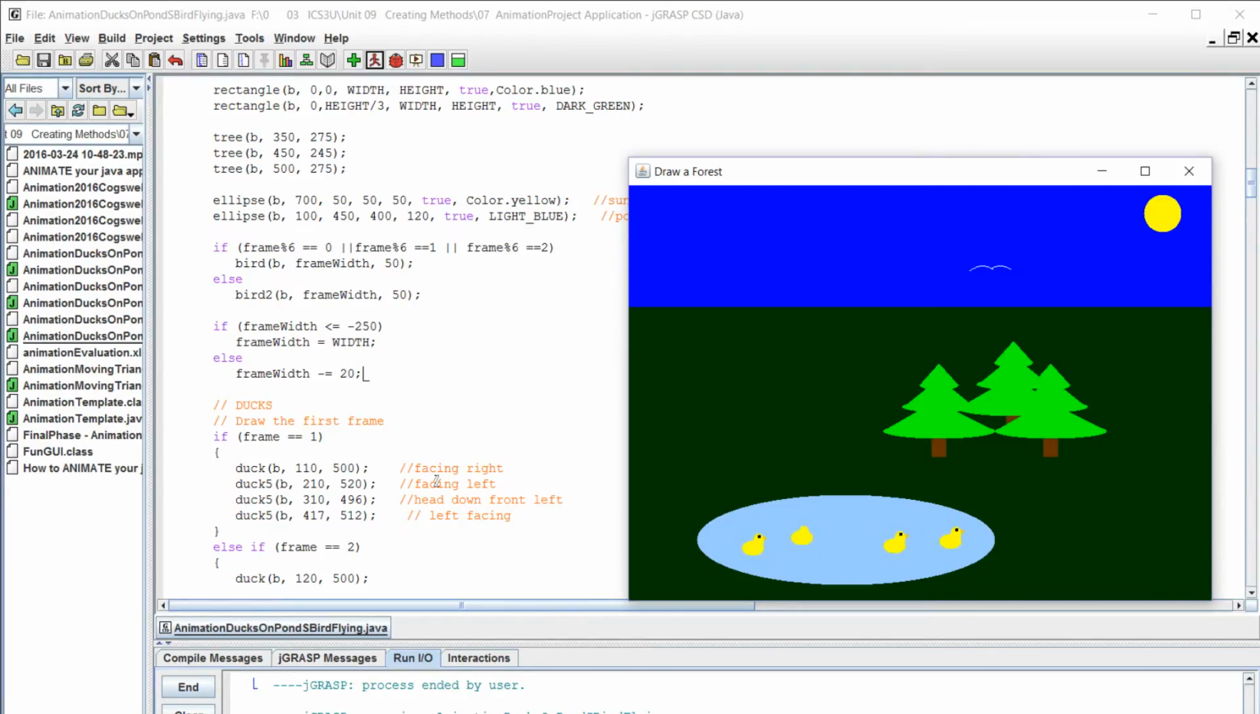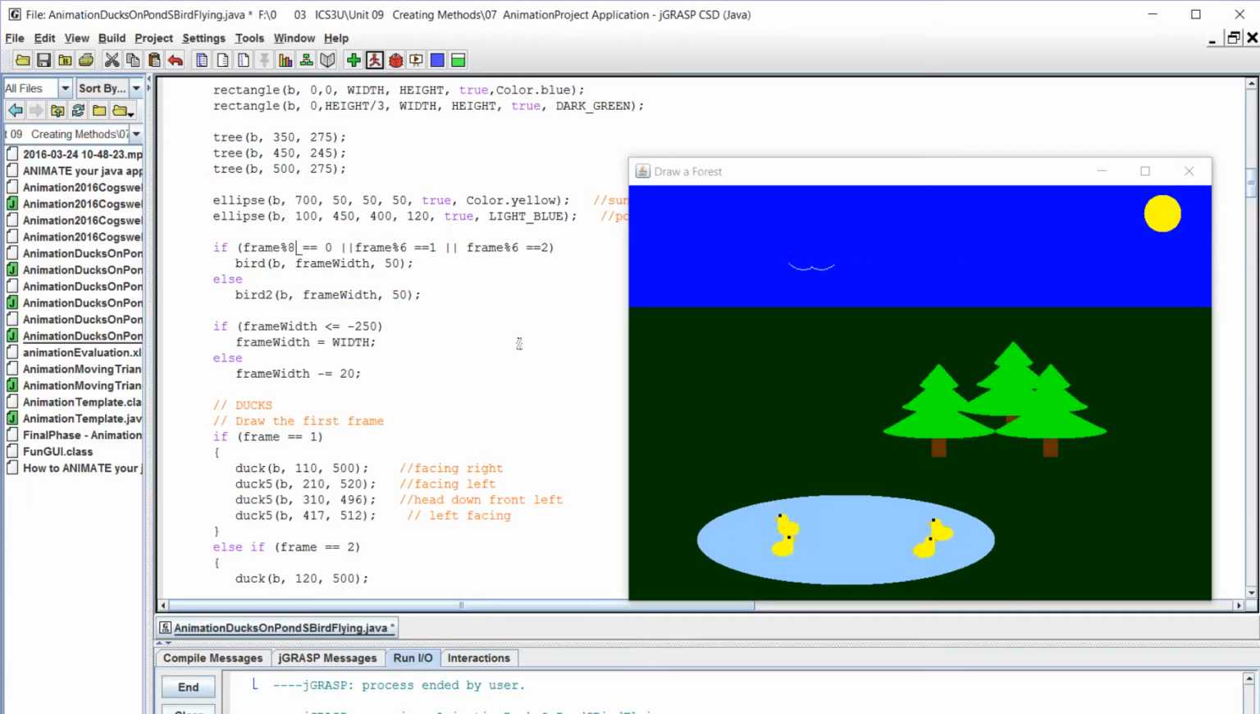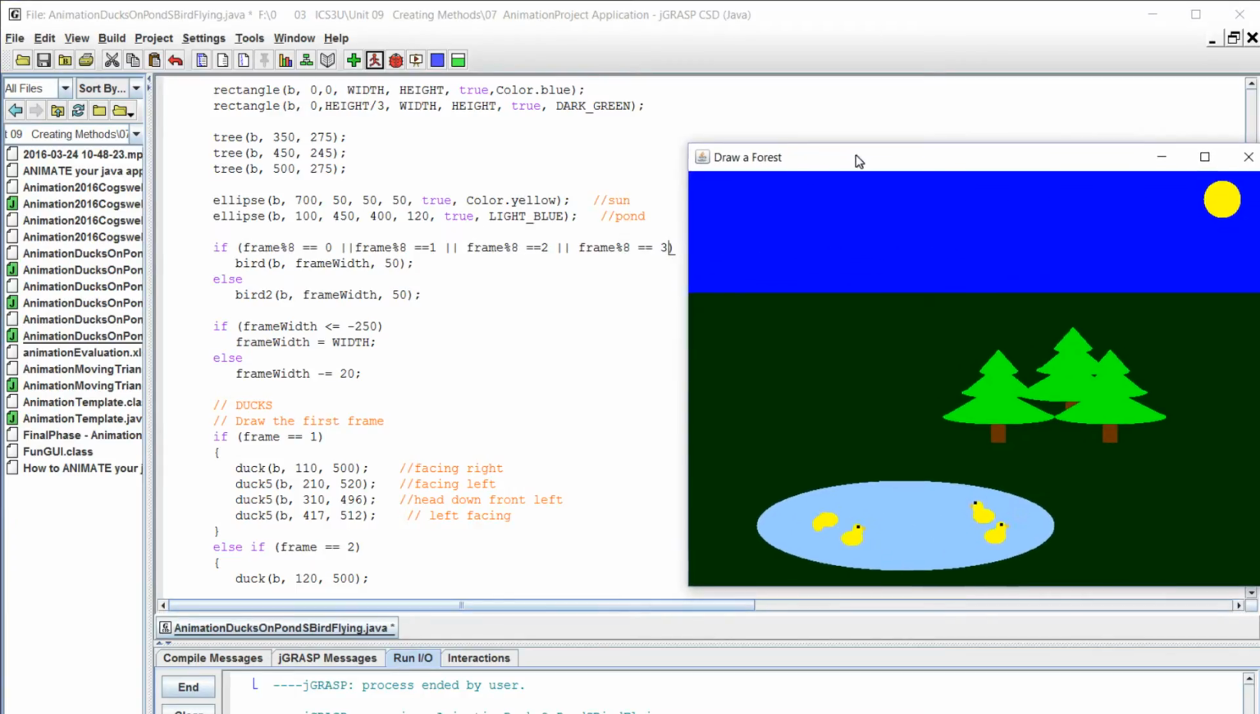Now I can add as many birds as I like. If you find he's going too fast, like I said, change this to an 8. We'll slow him down slightly. Or frame modulus 8 is equal to a 3. All right, now that should slow him down slightly, but let's add some more birds to this picture.